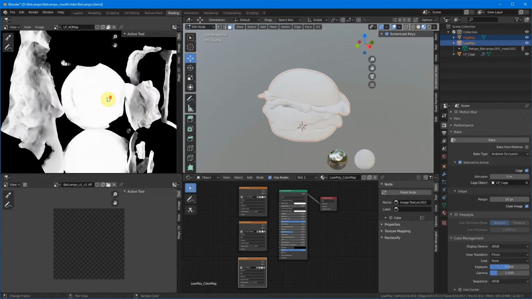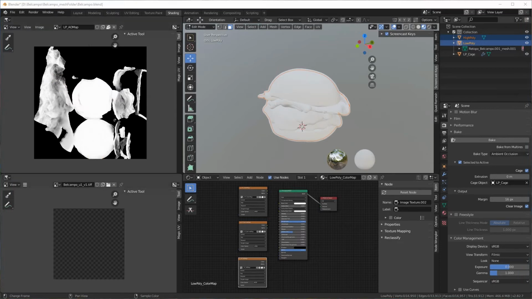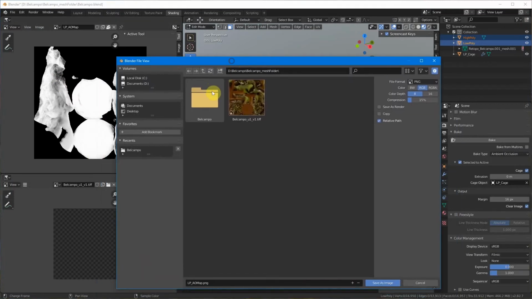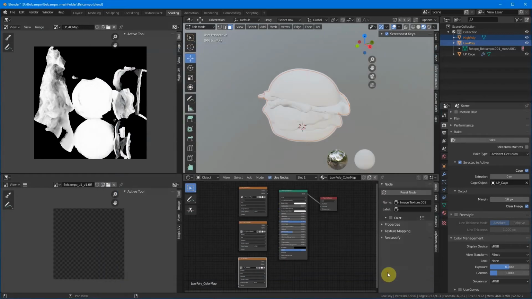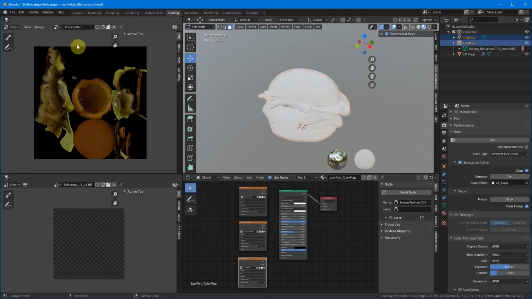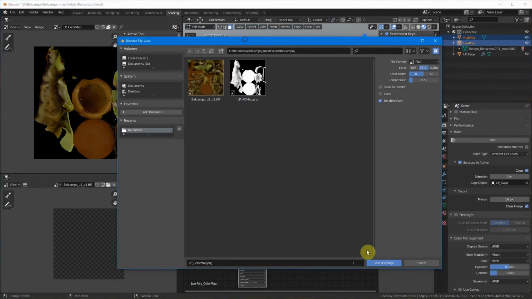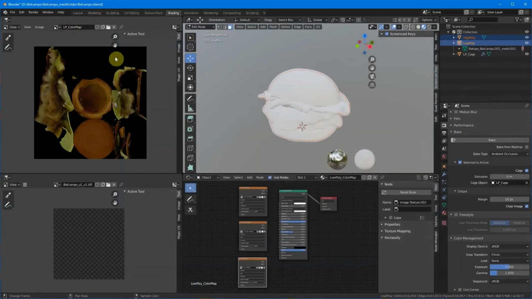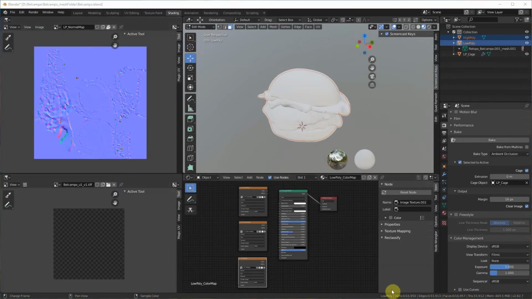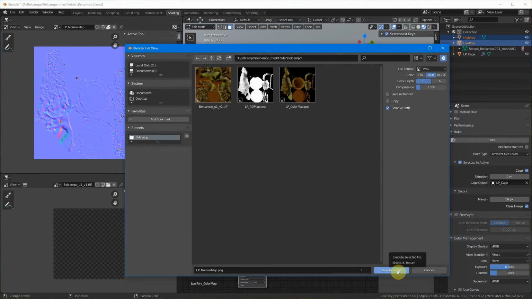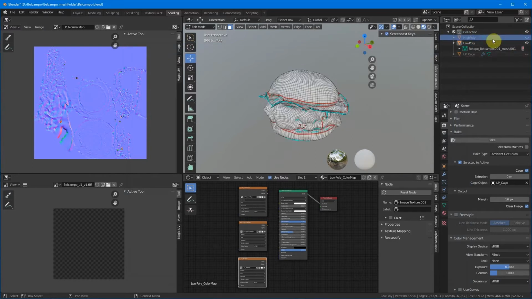So we're going to save it to the file that we have, or we can use like save as. You can see now we have this folder, and save it here. Save as an image. Also we can go color map, image, save as. Do the same, save as image, and select the normal map, image, save as, and save as image. Alright, so let's hide the high poly model and the cage.